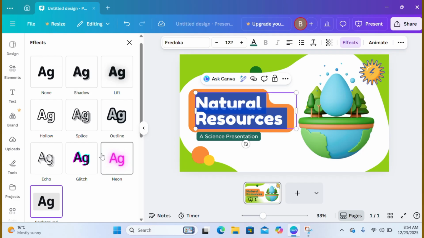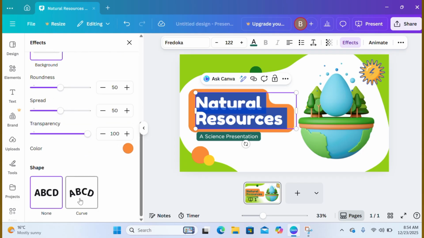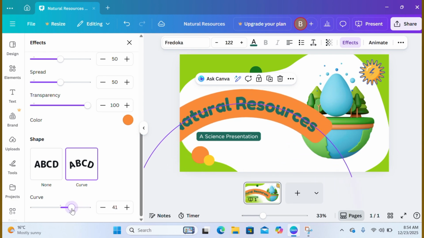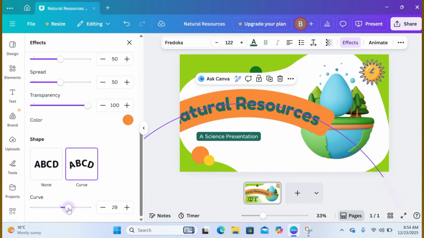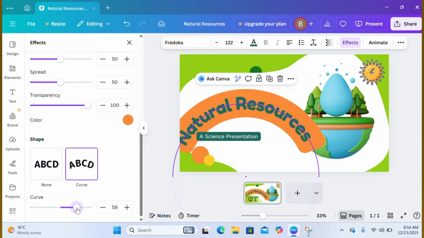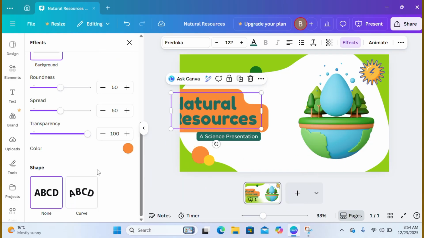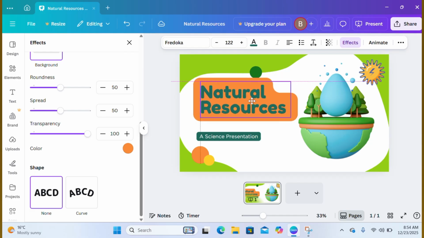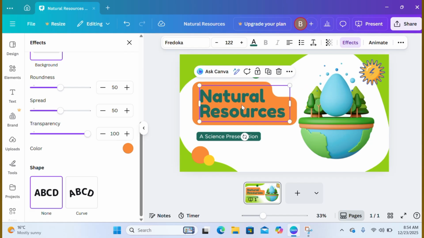Here, you can also change the shape of the text. Simply go to the Shape section and select Curve. From here, you can increase or decrease the curve size according to your preference. However, I don't want to apply any shape right now, so I will click on None. You can also drag and adjust the text anywhere on the slide as needed.